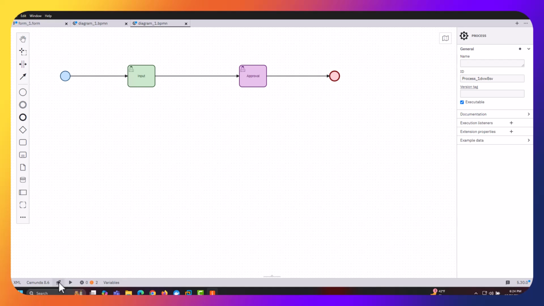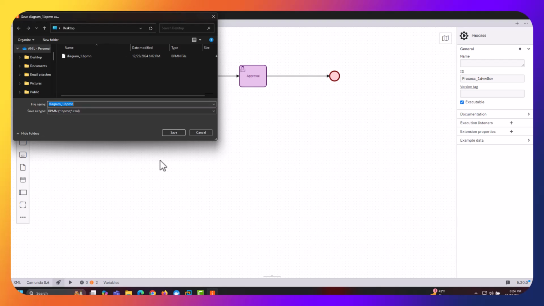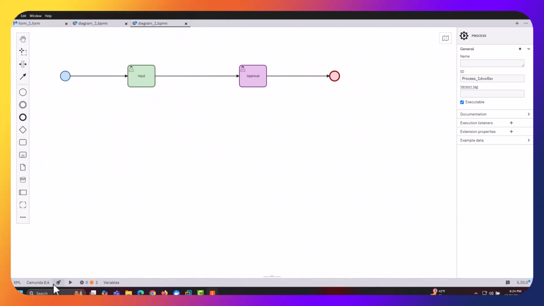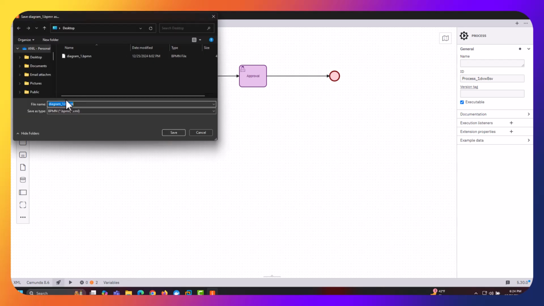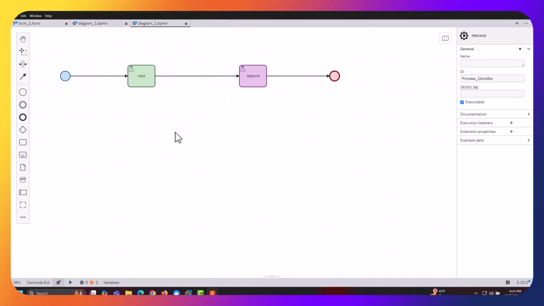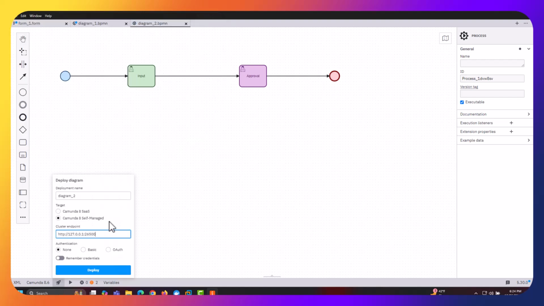Deployment is pretty straightforward. You click on the deploy icon. Before deploying, you need to save your diagram. I'll call it diagram2.bpmn. You have the option to connect to the SaaS, software as a service, engine, or the self-managed. Here we are using a self-managed, which is available on the local host.